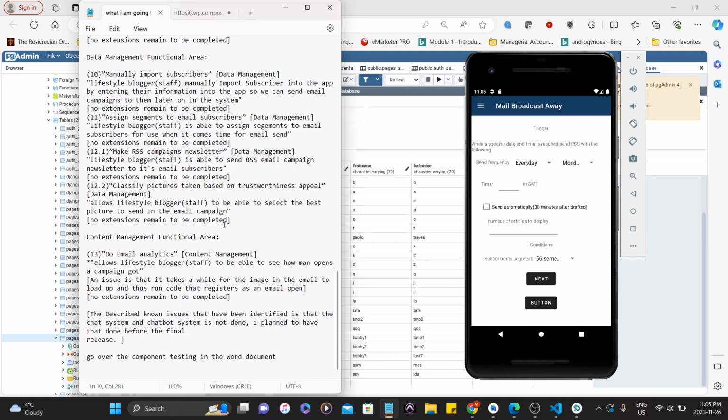I just showed you the make RSS campaign newsletter, which just continues on in this process using that segment. And I showed you the classified pictures taken based on trustworthiness appeal. And I showed you the do email analytics. So now I'm going to log out.